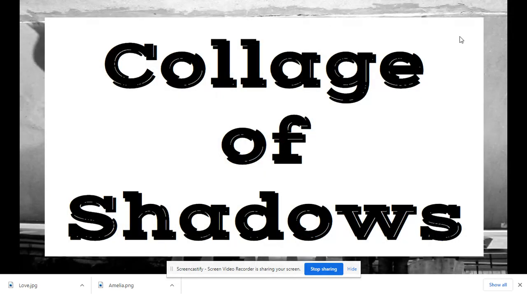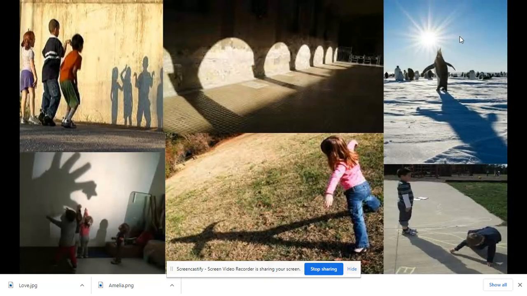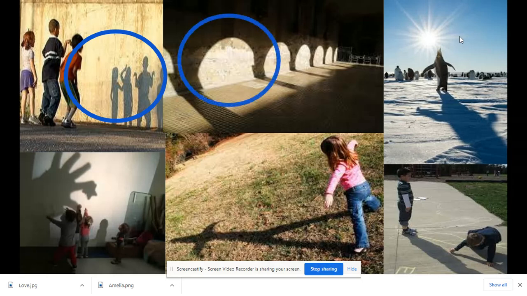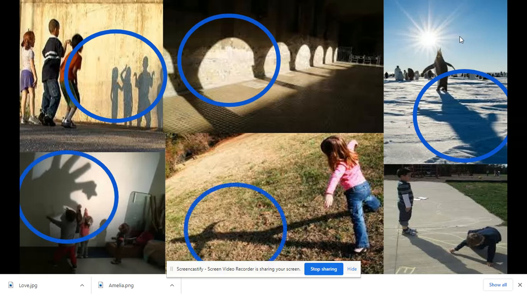Let's take a look at our collage of shadows. Different objects reflect different shadows. The boys and the little girl are having fun looking at their shadows and making different gestures. From the buildings reflecting shadows to even animals, case in point, the penguin. We can even have fun inside with a flashlight and make some shadows. We can even appear to seem taller than we really are.